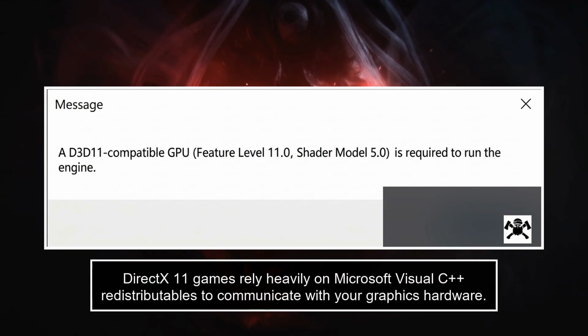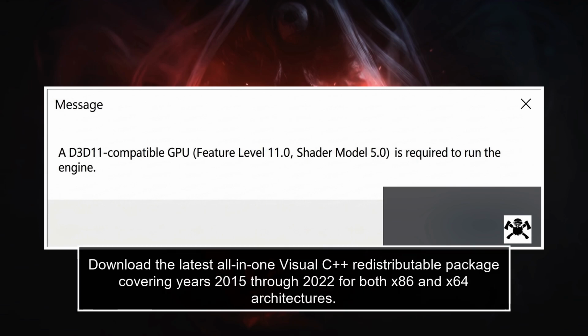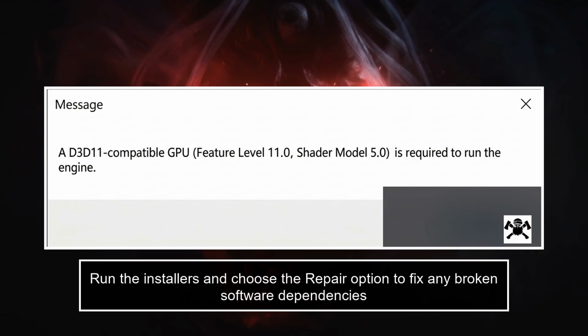DirectX 11 games rely heavily on Microsoft Visual C++ redistributables to communicate with your graphics hardware. Download the latest all-in-one Visual C++ redistributable package covering years 2015 through 2022 for both x86 and x64 architectures. Run the installers and choose the repair option to fix any broken software dependencies.